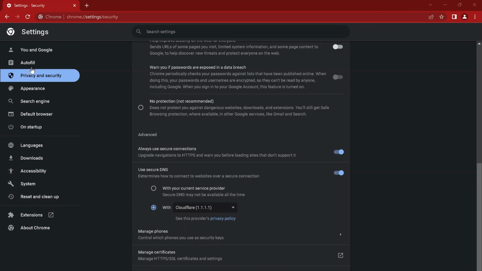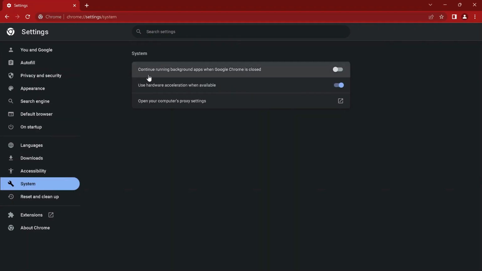Once you selected this one, on the left side look for this option system, just click on it. Then over here it says continue running background apps when Google Chrome is closed. So make sure you disable this one. I have already done it, so make sure you disable this one and then close the browser.